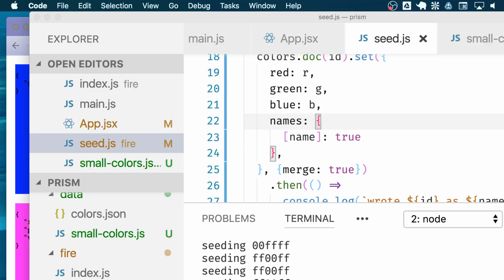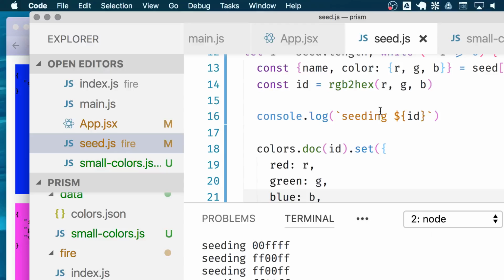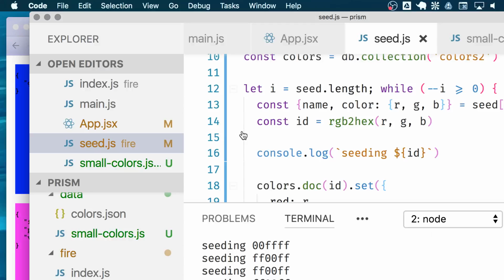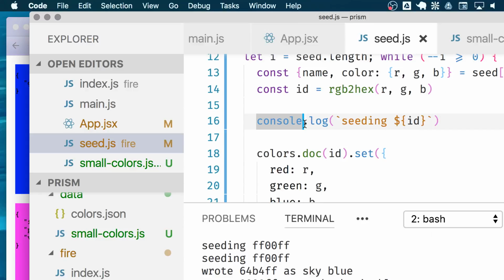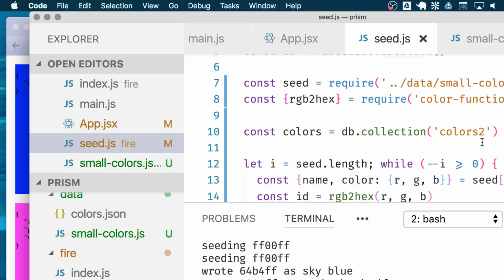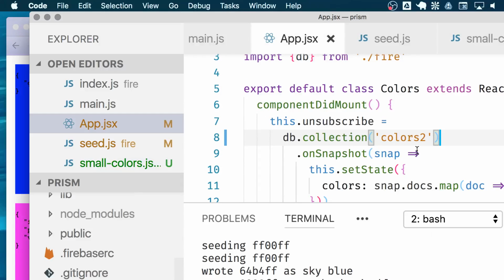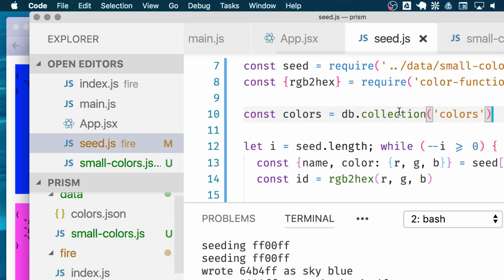Okay, let's point this back at our collection. Now I'm thinking this is a lot of data we're seeding. Maybe we'll have to deal with pagination faster than we thought. Let's go back to the previous collection. Okay, so questions about this before we move on. So what we ended up doing.